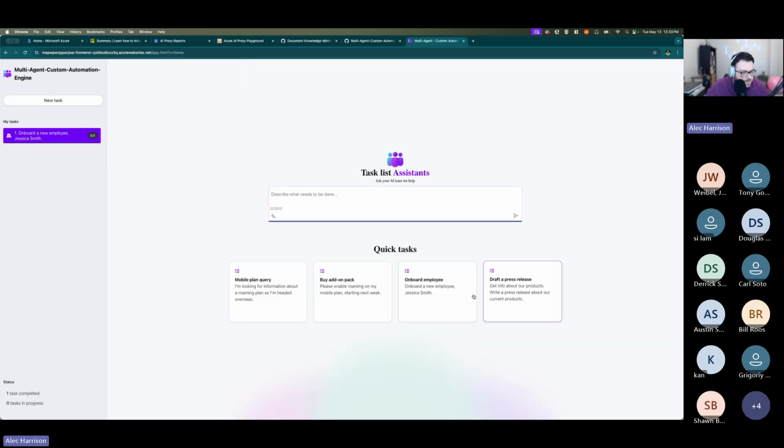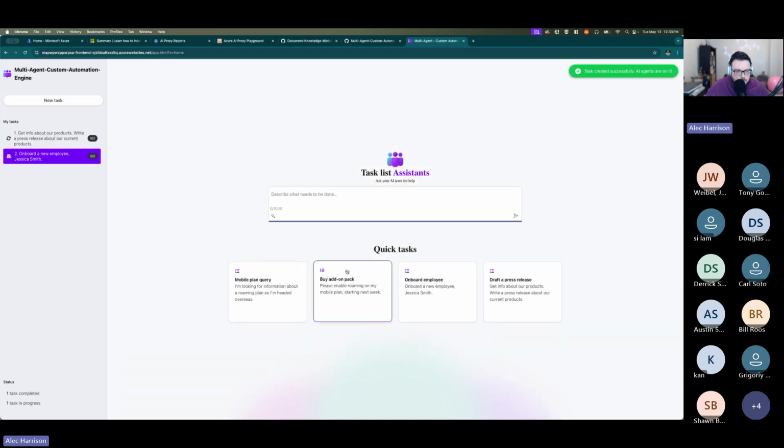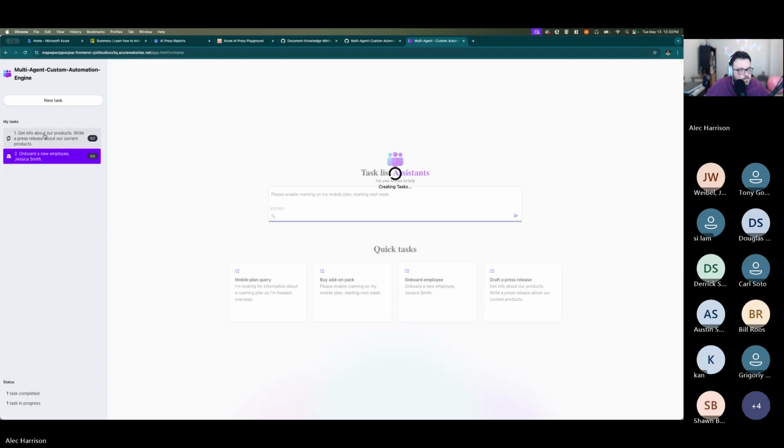We can also do new tasks here. So draft a press release too. So we can have different agents. If we hit go, and then there's also, this does take a minute. We'll queue up a few other tasks too. Any questions while this is loading?